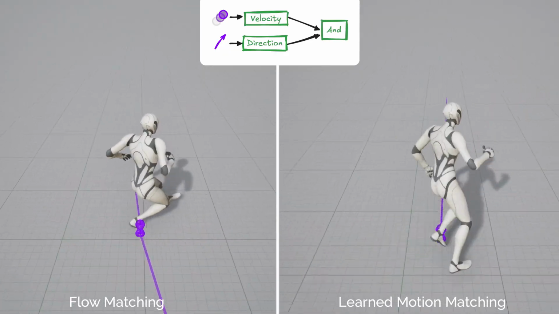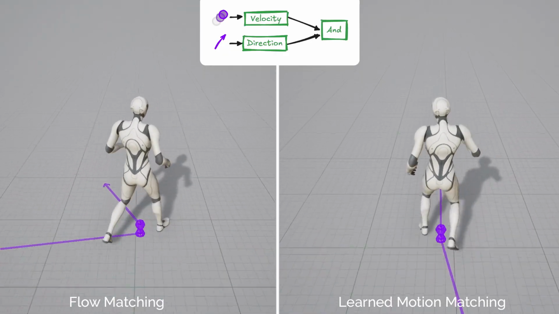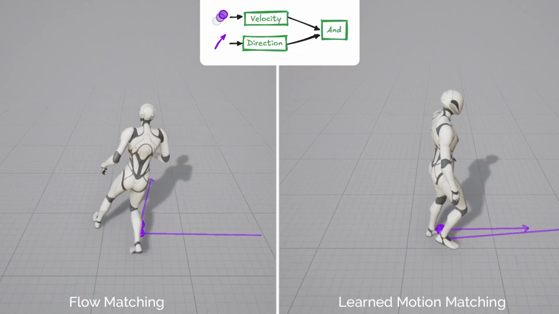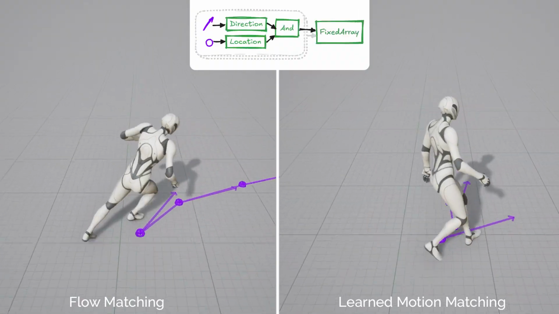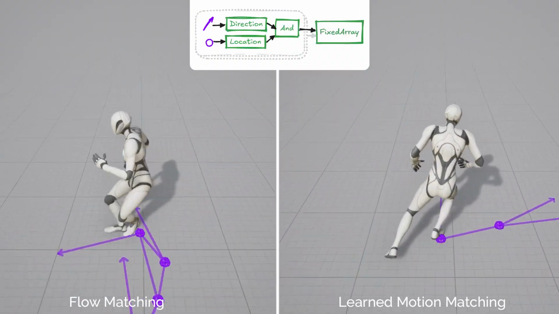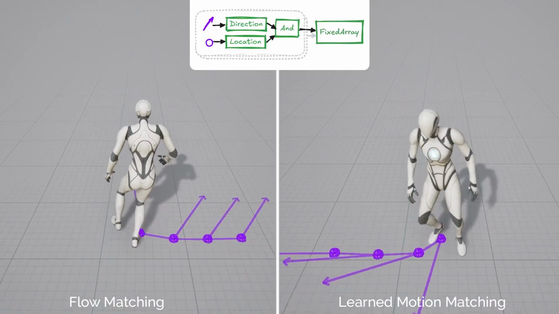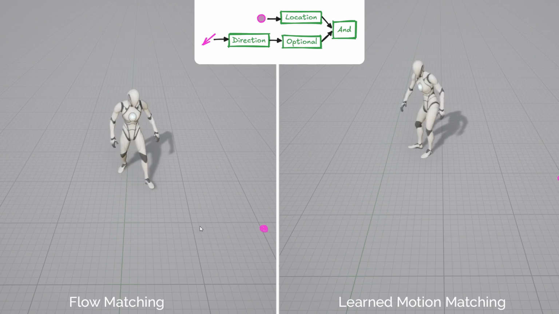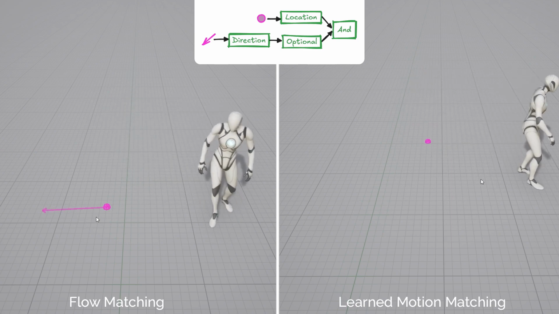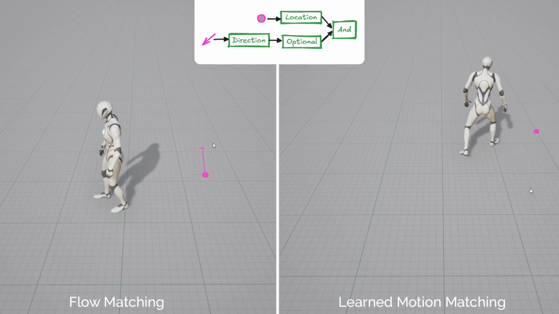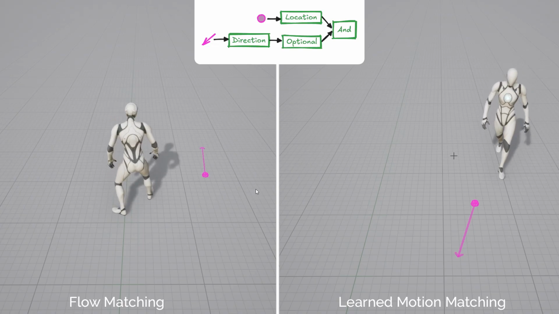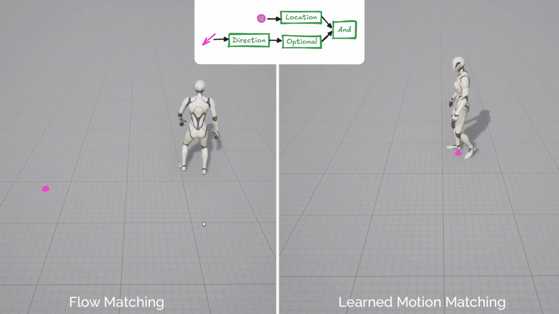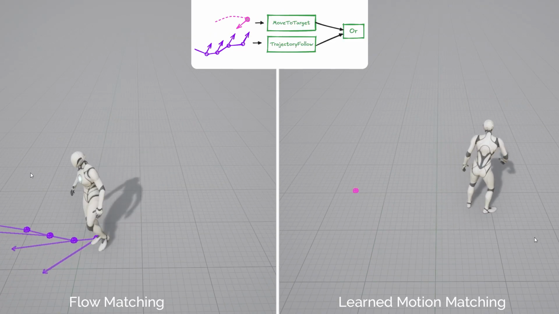The AND operator conditions the generation according to two or more other controls, for example, desired velocity and desired facing direction. The array operator conditions on an array of controls of the same type. Here we show it used to condition on the future trajectory. The optional operator describes that a control may or may not be provided. For example, in this move to target setup, desired facing direction is sometimes given and sometimes not.